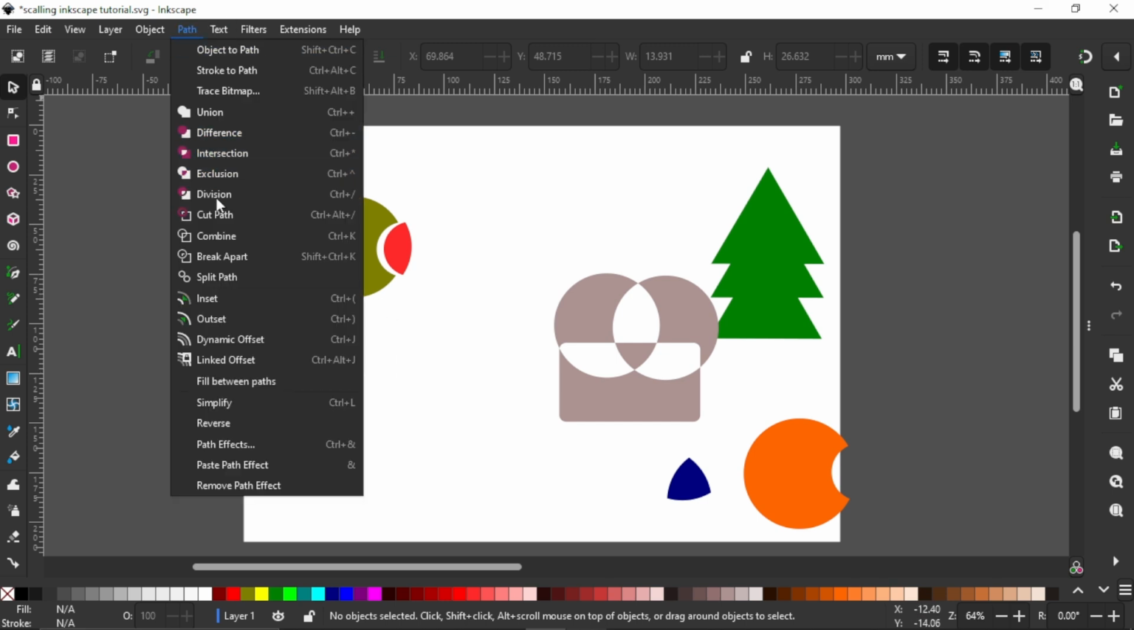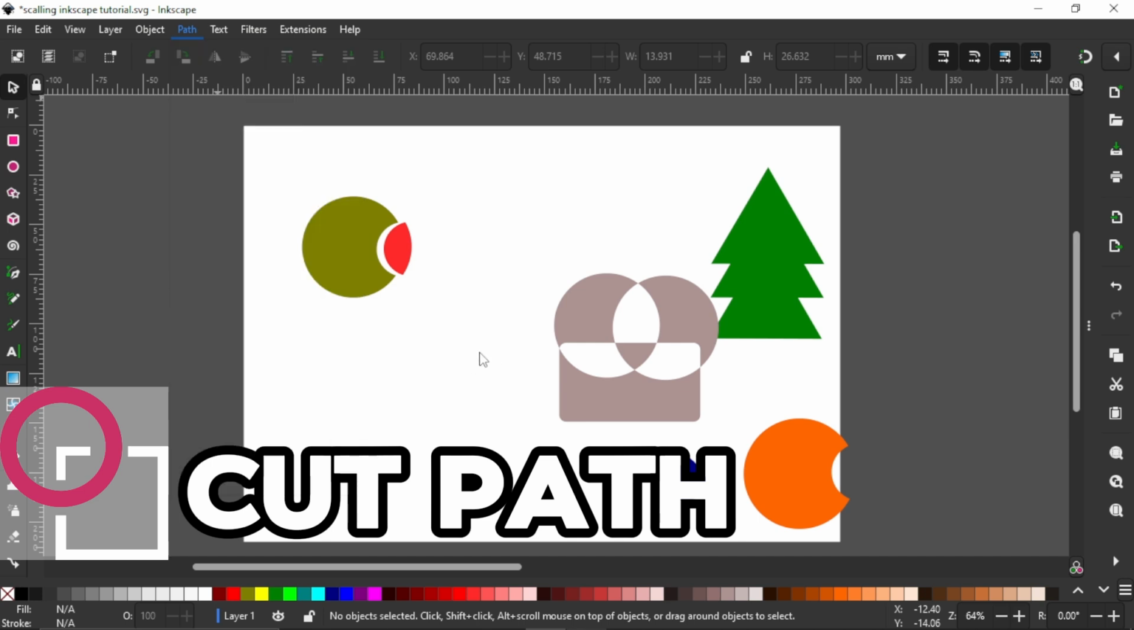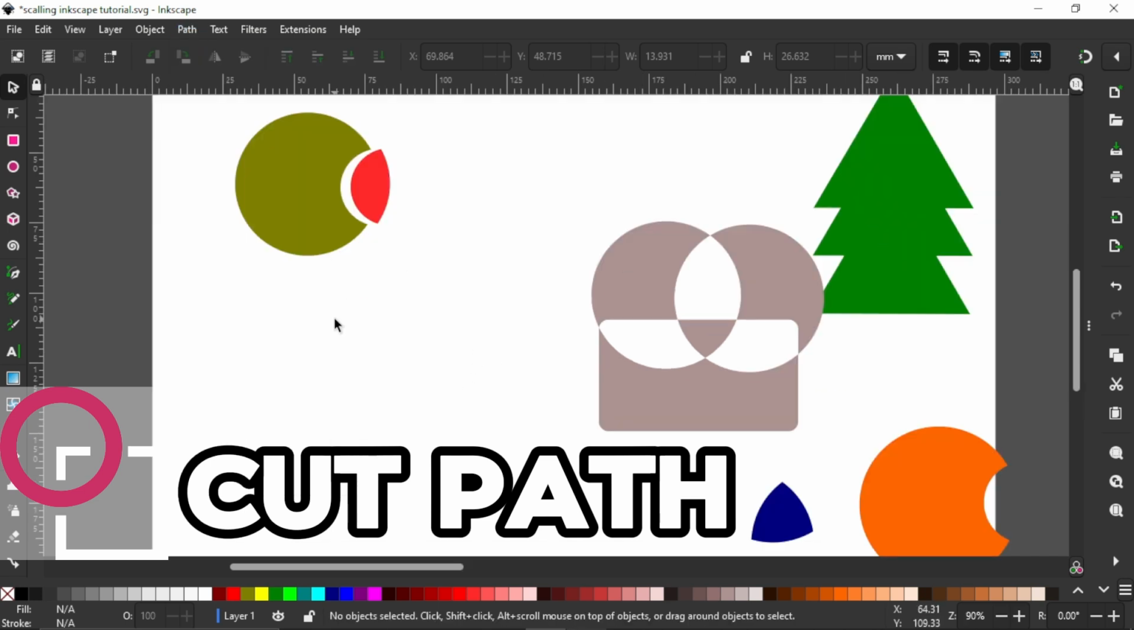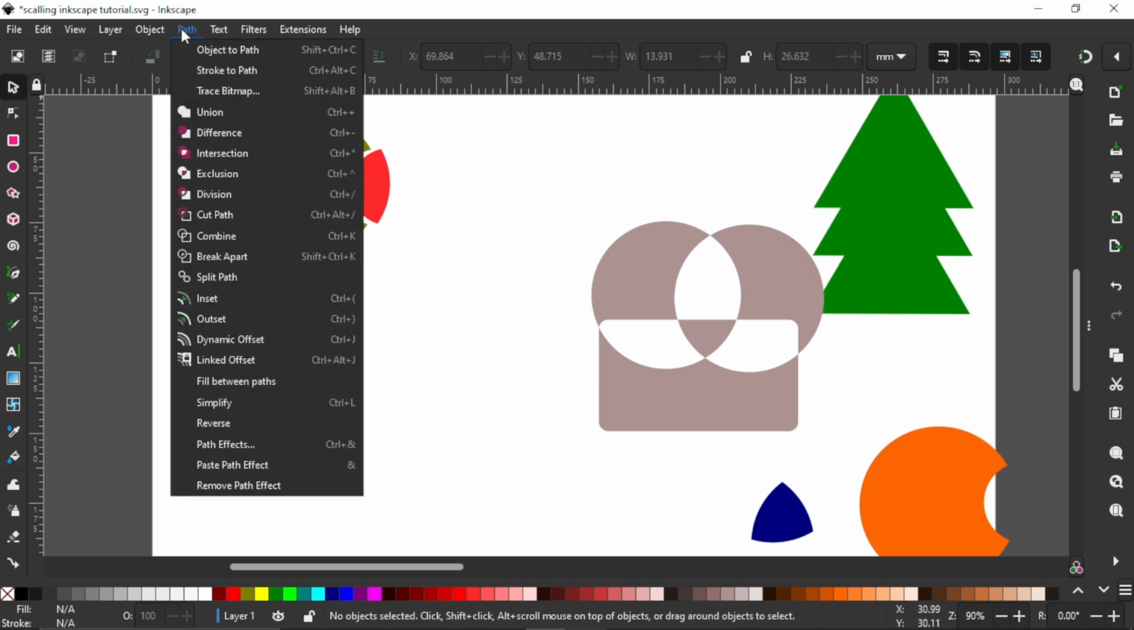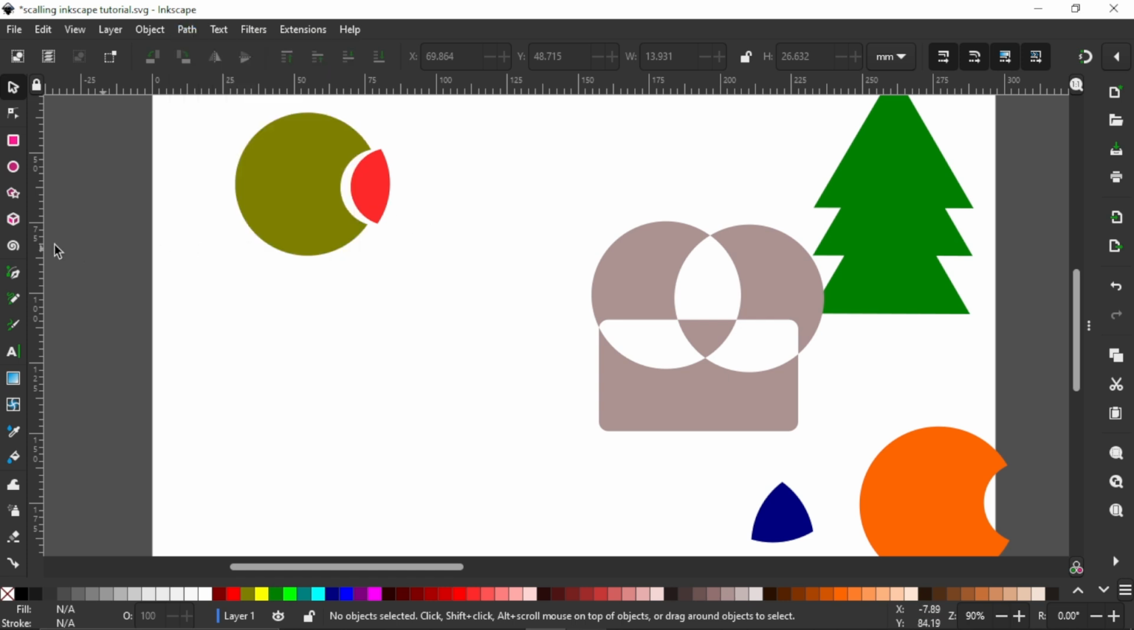The next tool here is cut part. Okay, so what cut part will do is that it will make a difference of the outline while removing the fill and not deleting the pieces. So basically what cut part does is that it is doing exactly what division is doing, but it is doing it without the fill. I hope it's not getting confusing at this point. So let me demonstrate.